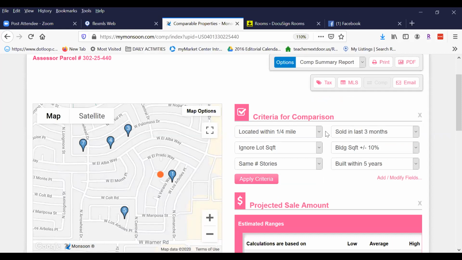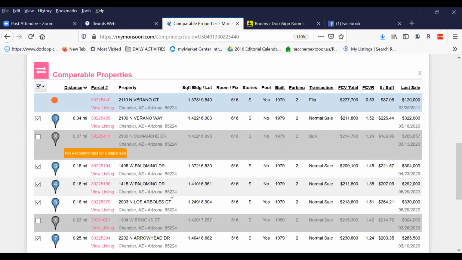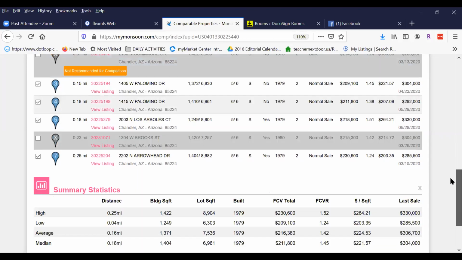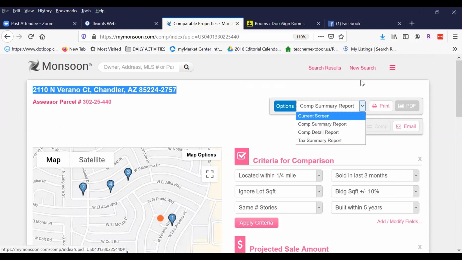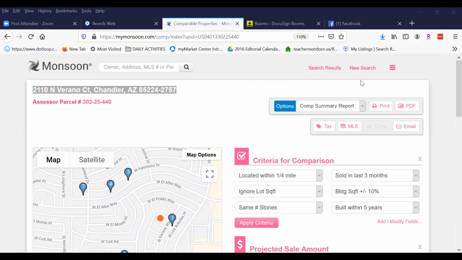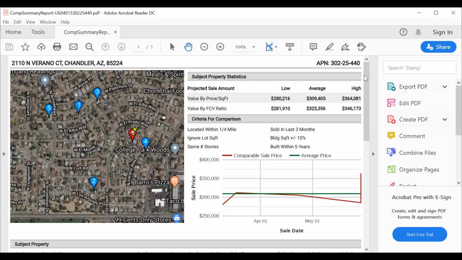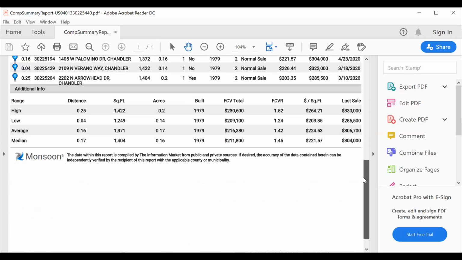Okay. And then I got these numbers. And remember, I deselected a couple that I didn't want to include in there. Right. And then you went back up top and you hit, okay, gotcha. Yeah, right here, I dropped down, I did the comp summary report, and then I just hit PDF. And that's what brought me to this PDF.